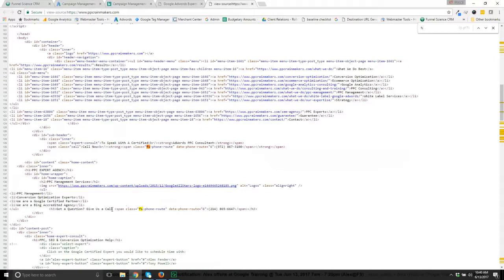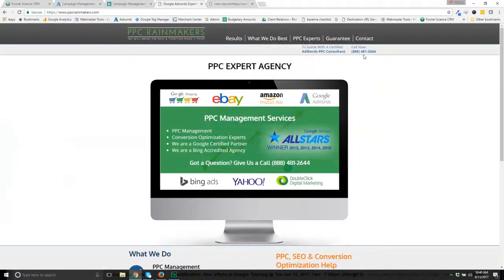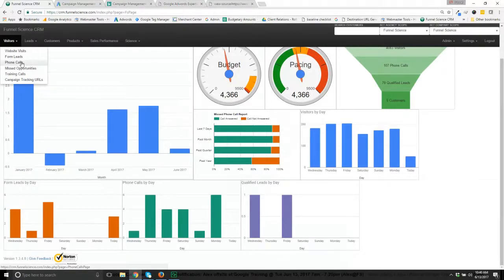Right here it says span class. This is what serves the phone number. So if you just copy and paste this over your phone number, it then gives you the phone call tracking, and then it imports into the phone calls list. So let's go and look at phone calls real quick.